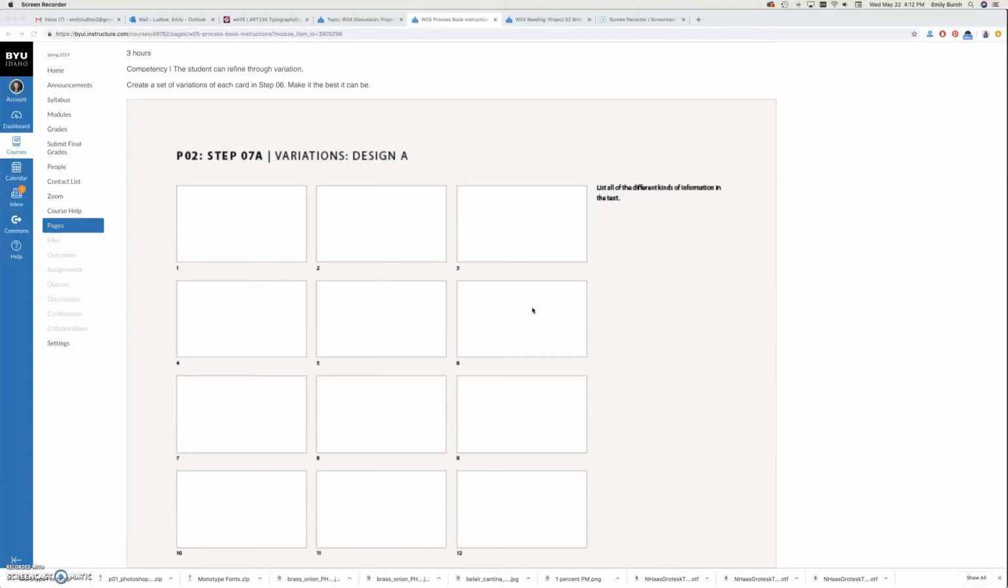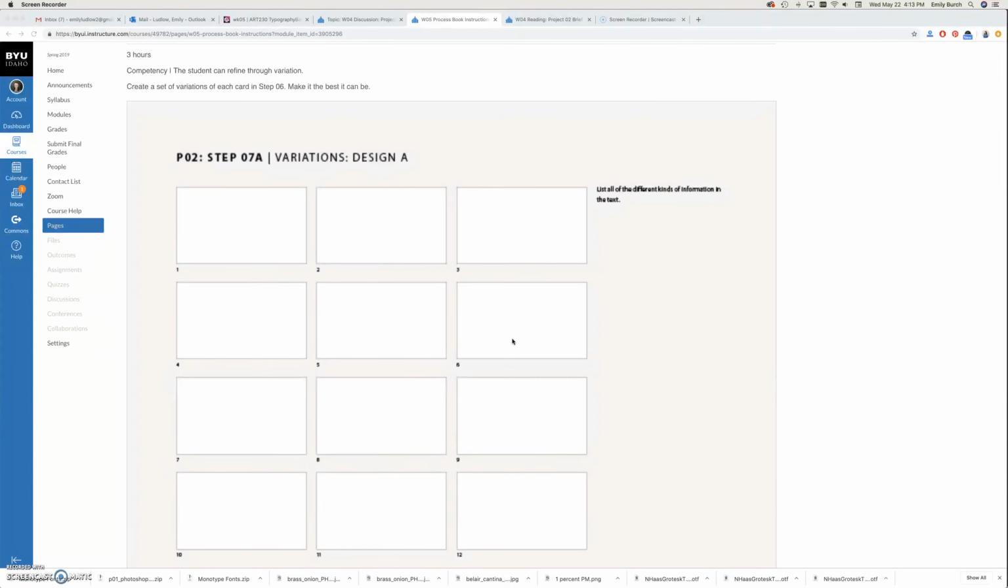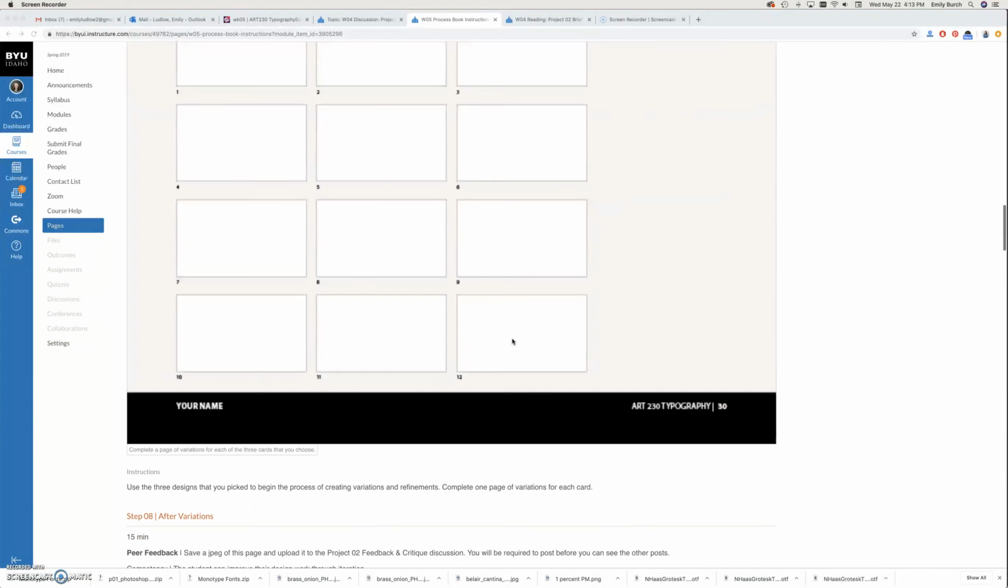So this is where you have your idea, your fonts, your things in place. Now you're just tweaking where does information go on the card, how does a monogram work in there, does it not, is it vertical, horizontal, just kind of playing with ideas there. So you're going to do 12 variations for each. So you'll have a page A, B, C, 12 of each.